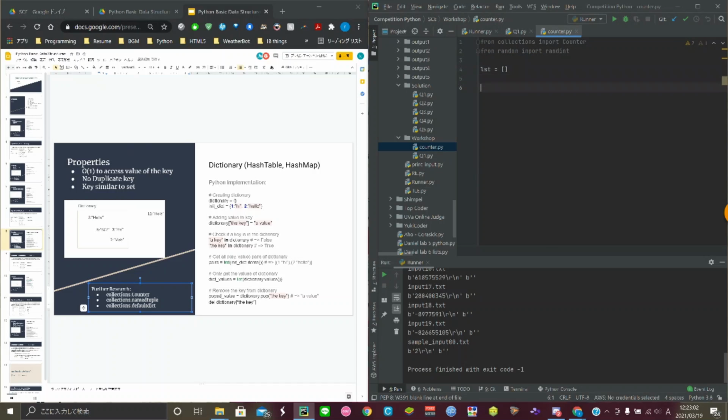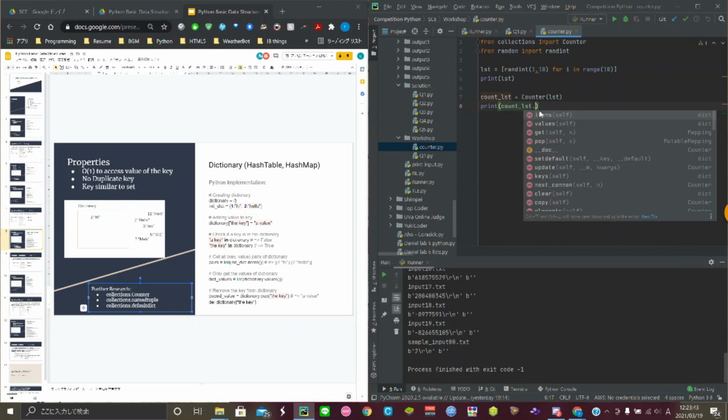So if you have a list equals a list of random integers in a range, I created a list with random numbers from 1 to 10, 10 of them. Then out list equals Counter of the list. If you use Counter to create this dictionary object, then it's going to help you count the items.